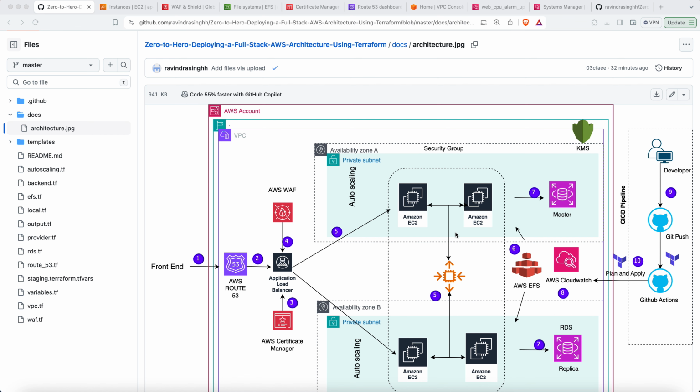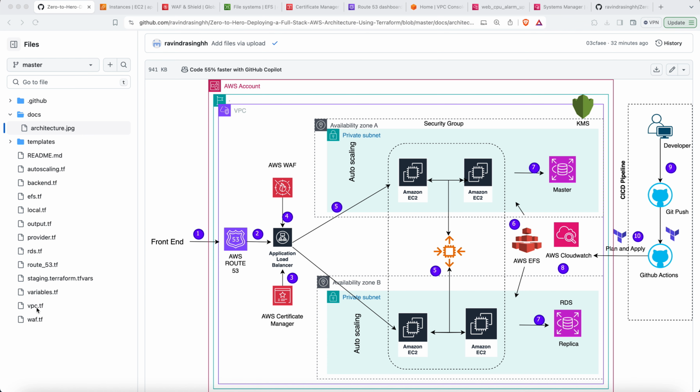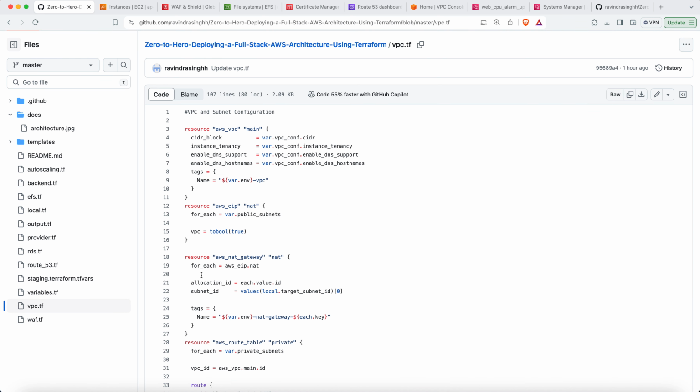Moving forward, let me walk you through the code that we have created. Let me first start with the vpc.tf. In the vpc.tf we are creating one VPC. Inside that we have one internet gateway, one NAT gateway, one public subnet, and one private subnet. And accordingly we are attaching the route tables.